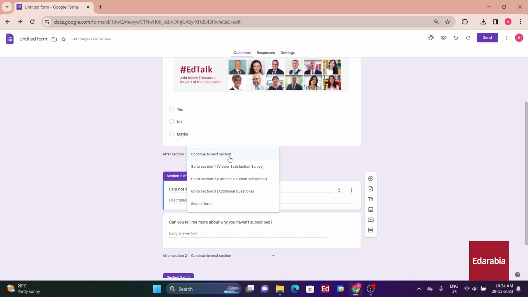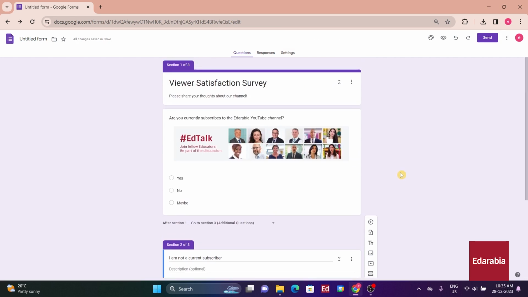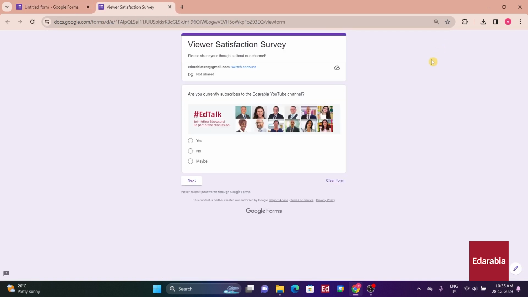Here, you can see the logic currently implemented, and it seems comprehensive. However, your perception of it being effective doesn't guarantee its accuracy. Fortunately, you can test it to ensure everything functions as intended. At the top, there's an eyeball icon or preview icon. Clicking on it opens the survey, allowing you to preview and verify its functionality. Now, you can see section 1, and the other sections are not visible at this point.